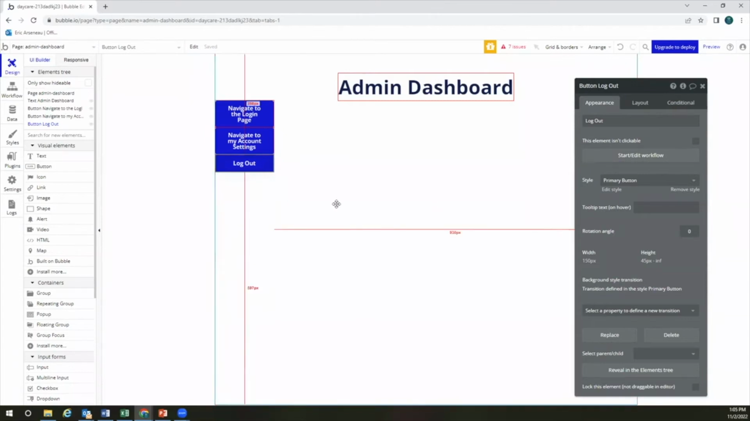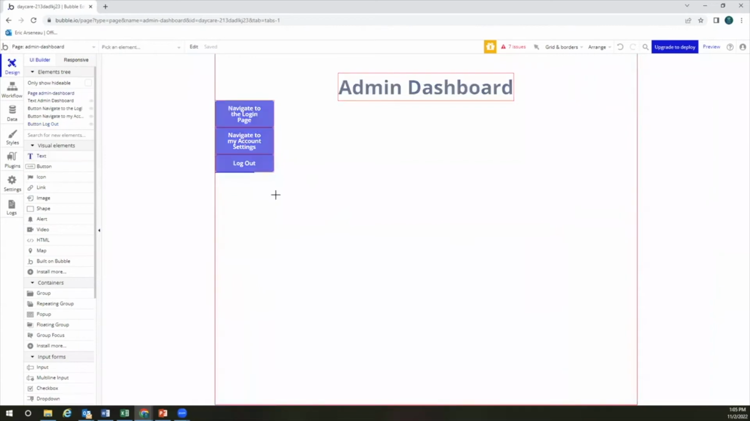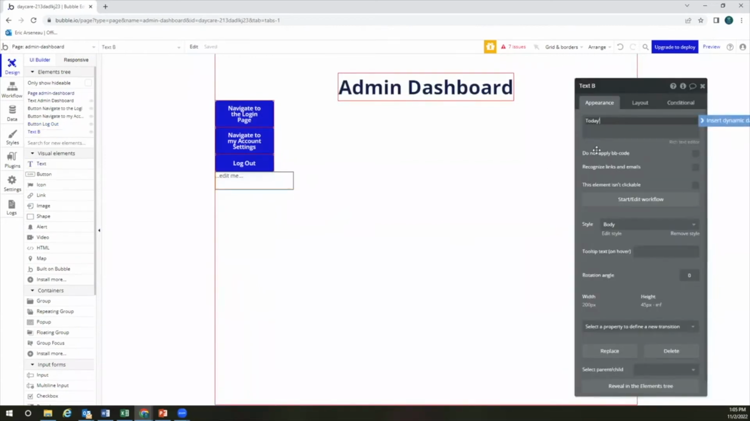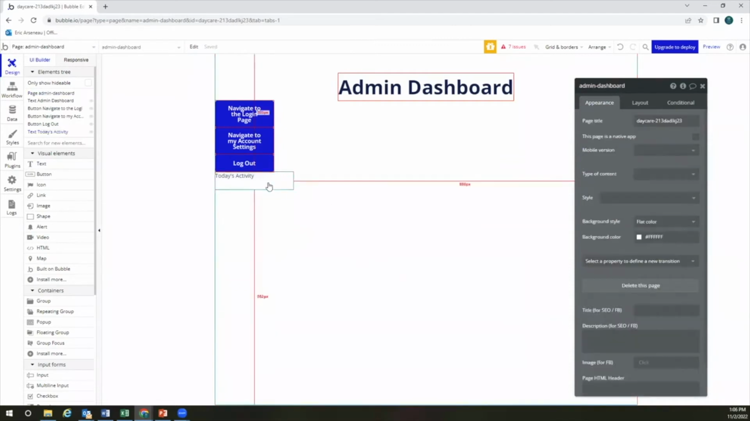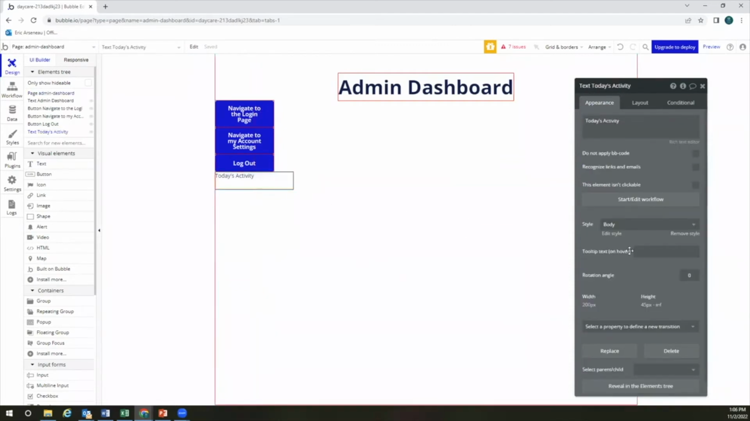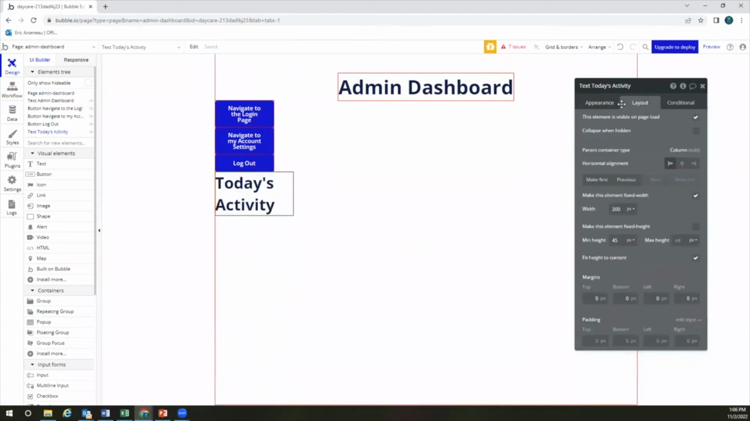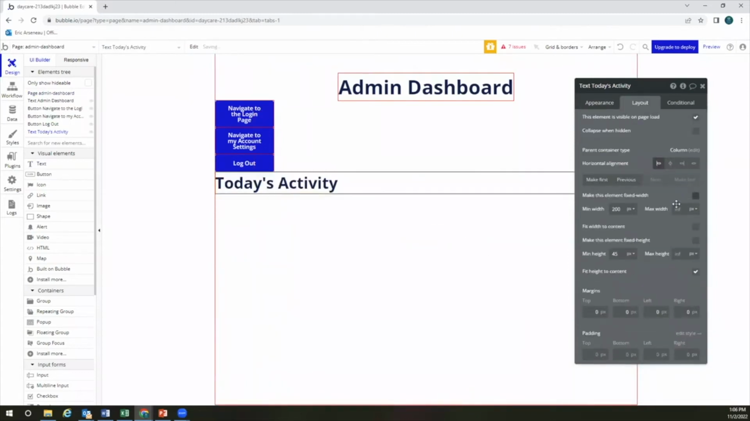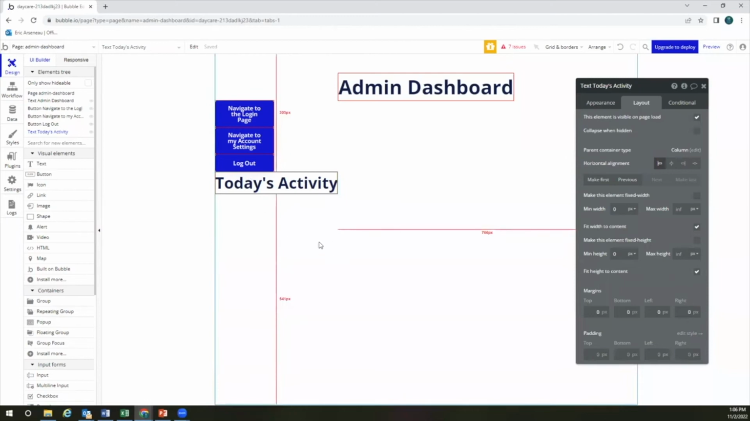Okay, and let's put underneath that some text for today's activity. And let's change that text to a style of H2. Same thing with the text. We'll go to layout. We'll uncheck the fixed width, take off the minimum, fit width to content. You're getting used to this pattern now. Kind of wish Bubble would just do that automatically. But we'll have today's activity, and here we're going to put the activity for a specific daycare.